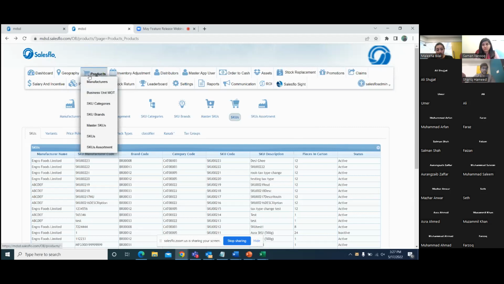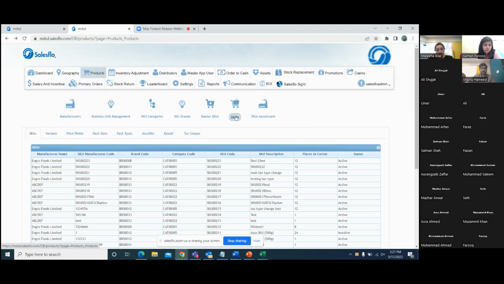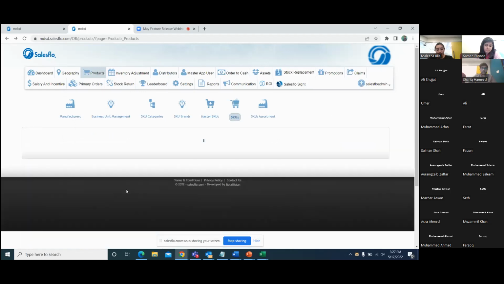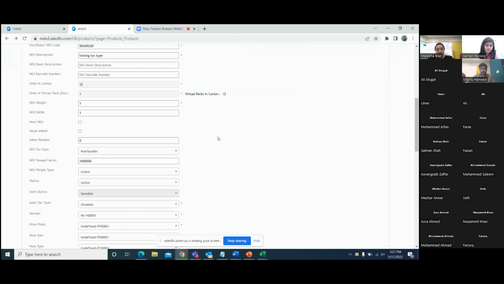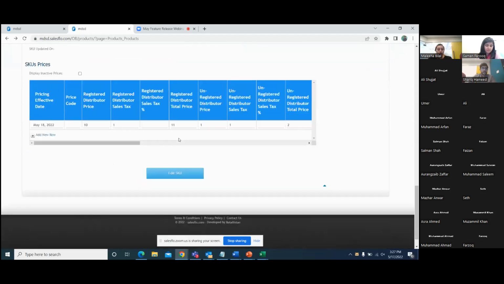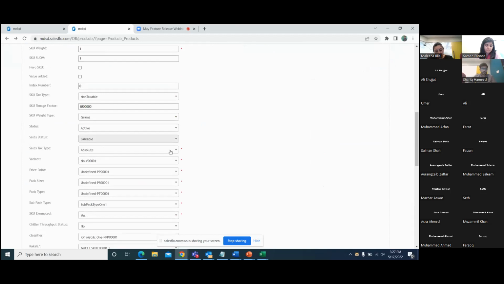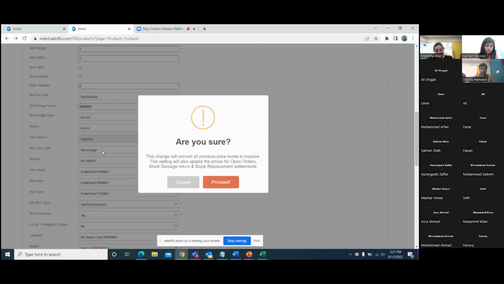So if you can see over here, in our products, we have a tab SKU where all the SKUs are listed. So let me pick one. You'll pick an SKU, you'll go to edit records. Here you'll see the whole form of information related to the SKU, including the pricing as well. This input used to be frozen, but now you have the option to toggle it. And once you toggle it, let's say I want to go from absolute to percentage, you'll be prompted with this.